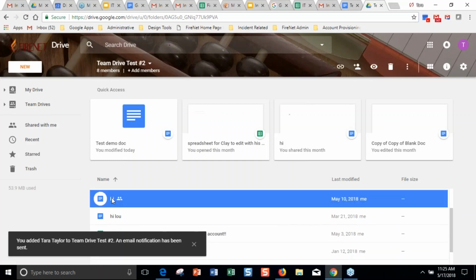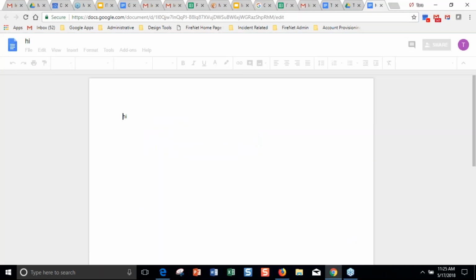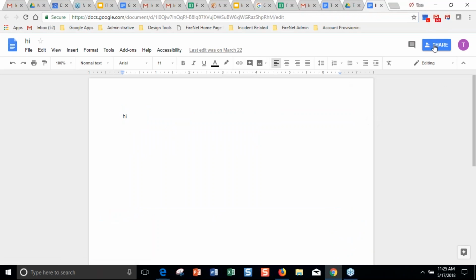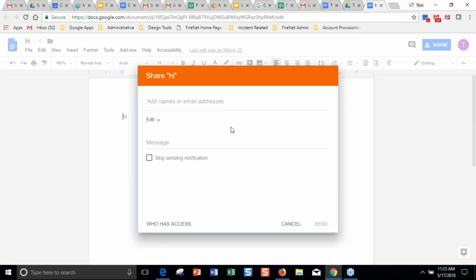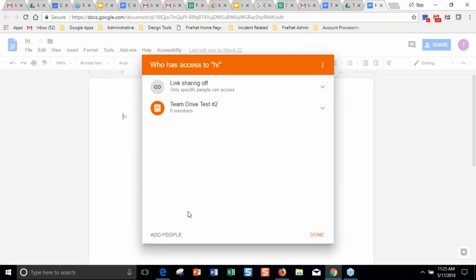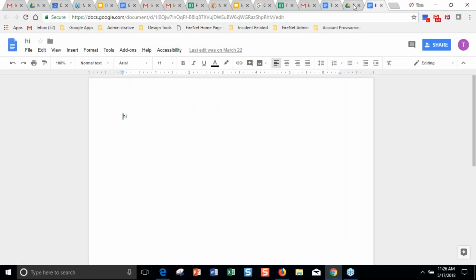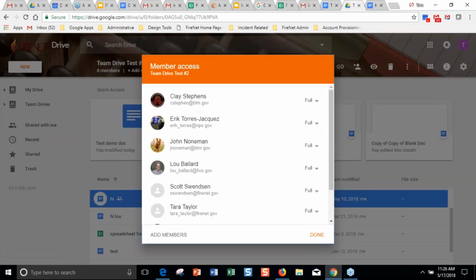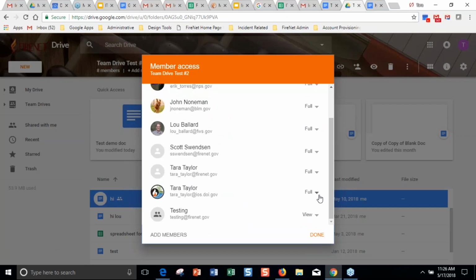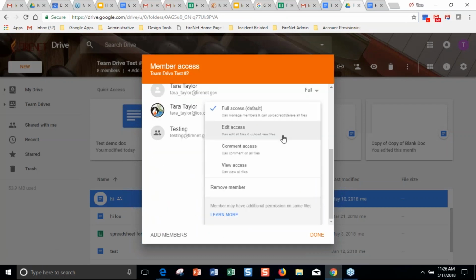Let me jump into this document here just to show you how the privileges work. This is just a document that's sitting in my drive, and I click share. I just want to see who has access to it, which means everybody in my drive is going to have access. And they actually all have edit access. So if I want to demote them, I can't. If I set somebody up like that account I just set up, let's go back and change that for demonstration purposes. I'm going to go to my members, go to that account I just set up, and change it to view.